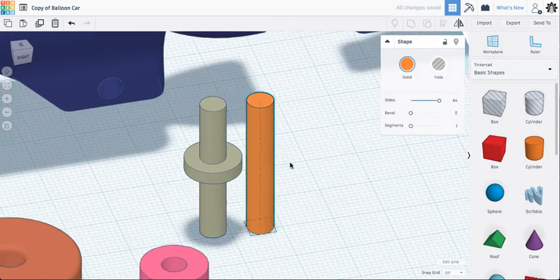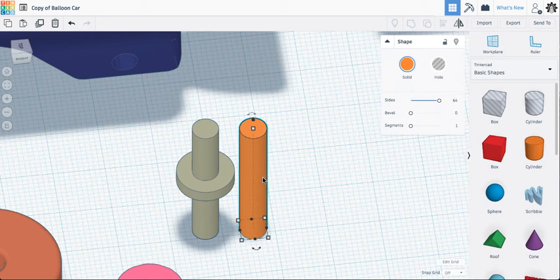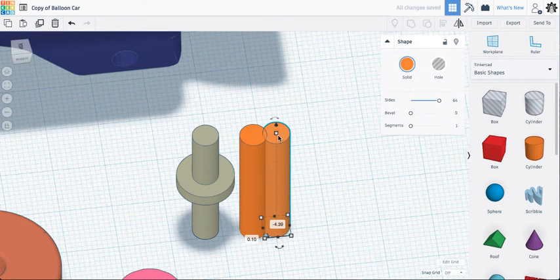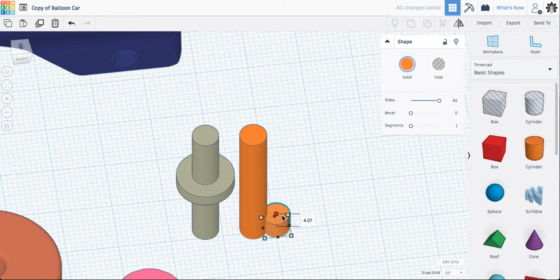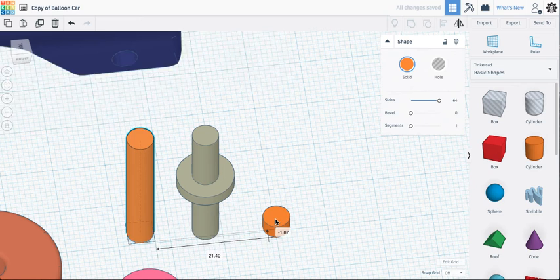Okay, so we've got an identical axle. We need this little piece right here that is going to hold our wheel on. So I'm going to click on my cylinder and duplicate it by clicking on the duplicate button. And you can see there is another one inside of it. I'm just going to squish it down, and I'm going to try and get the size on this one the same size as this one.